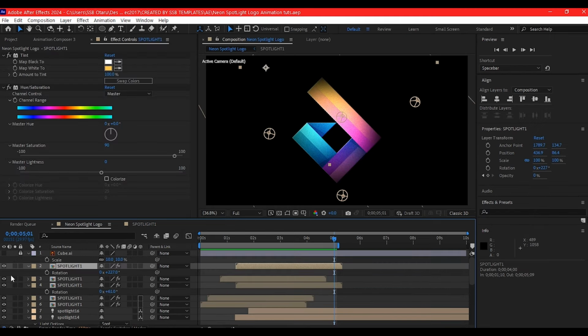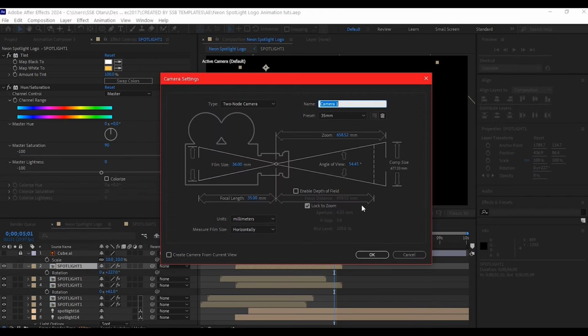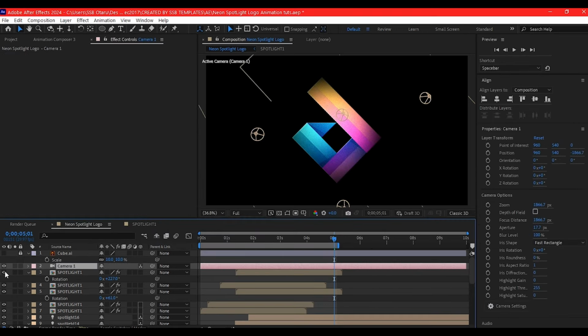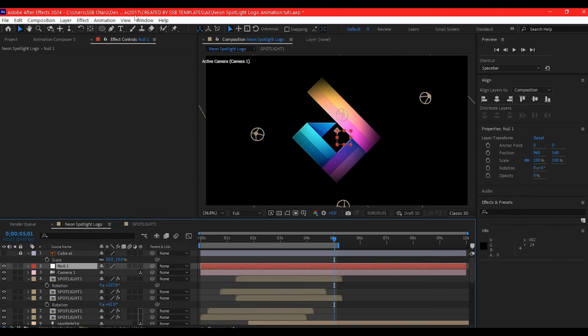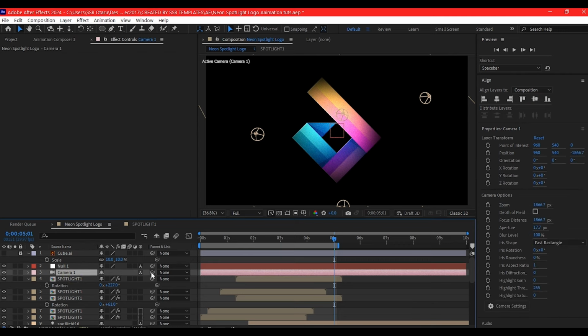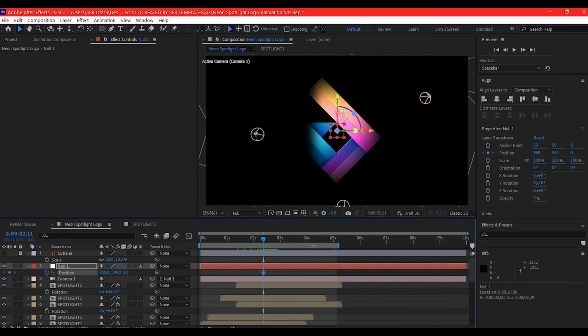So right click on your timeline right here, go to new and add a new camera. Hit OK. So right click again on your timeline, go to new and create a new null object. This is going to be our camera controller. Then I'll make it 3D. Then make the camera a child of the null object. Then I'll hit P on my keyboard for the camera control. Then set a keyframe. Then I'll move back in time to this point and then pull the Z axis inward.